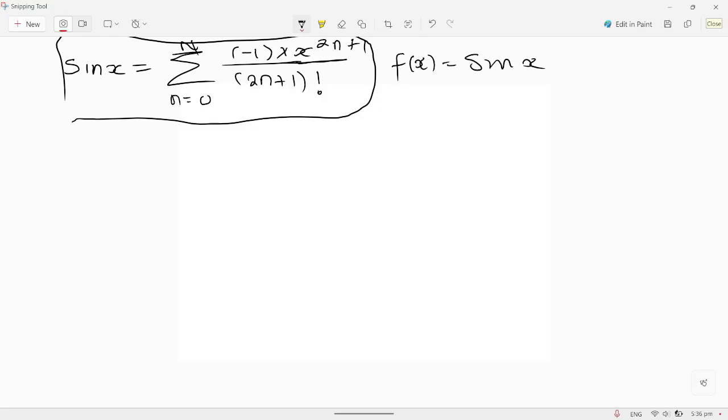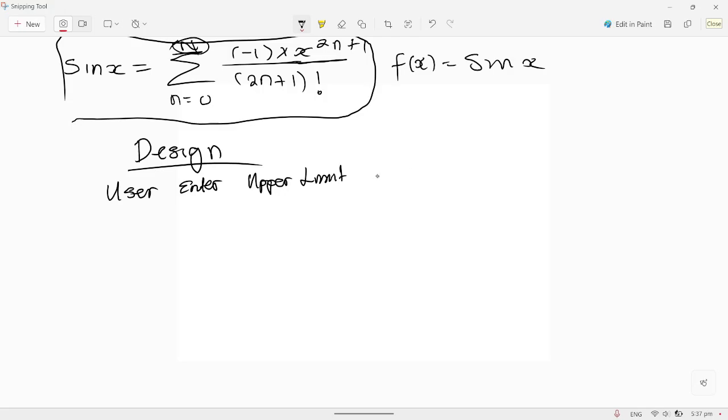For that, let's start the design. The first thing we see from this is that it has an upper limit. So we'll need the user to insert the upper limit in this sin x summation. In our design, we'll say: user enter upper limit, and we want the upper limit to be n, for example.